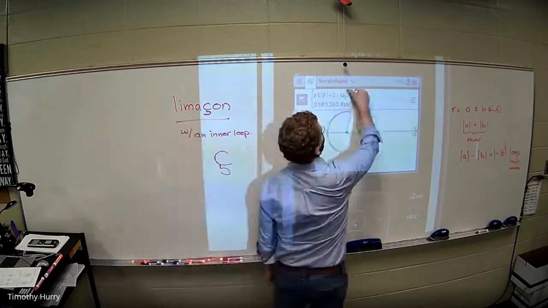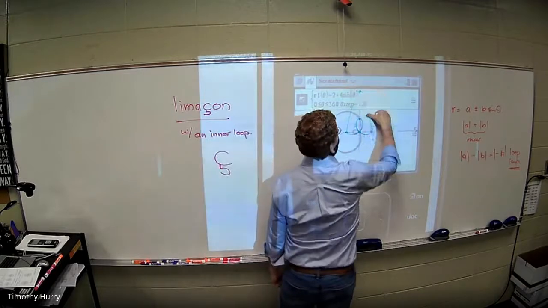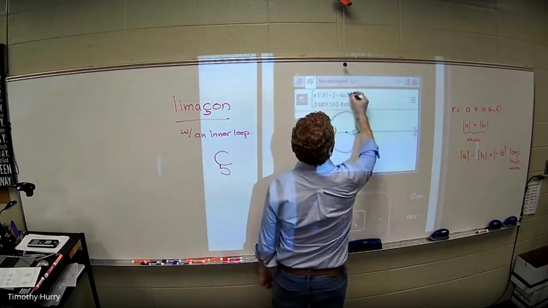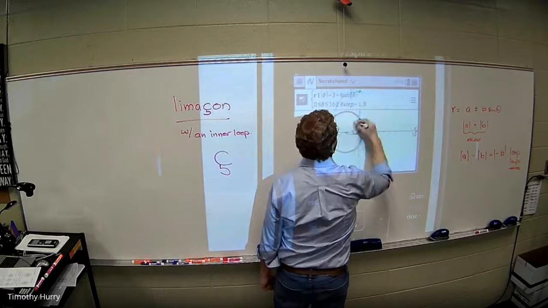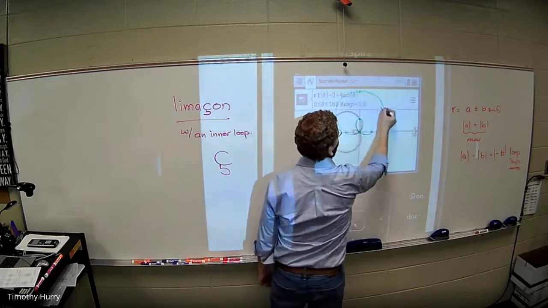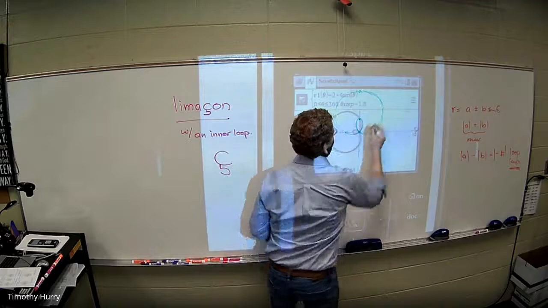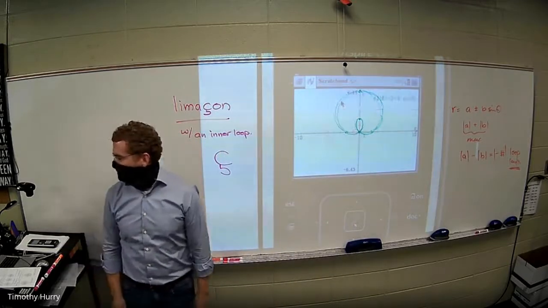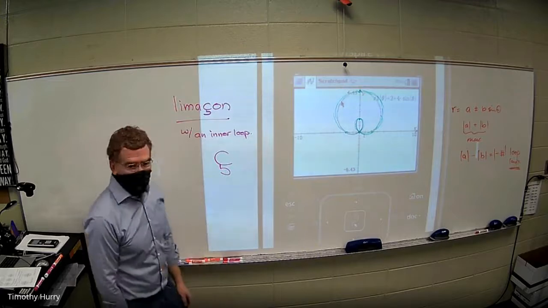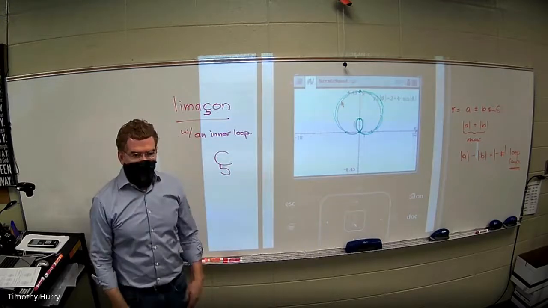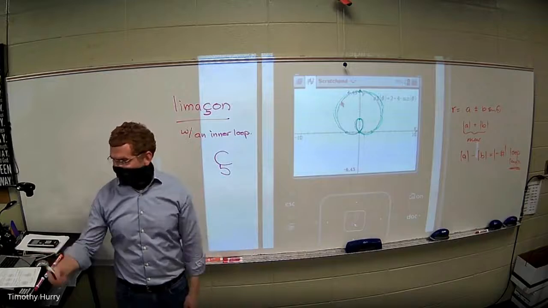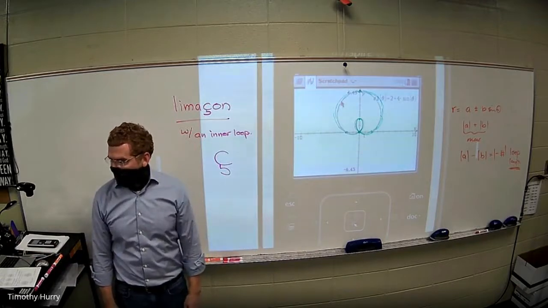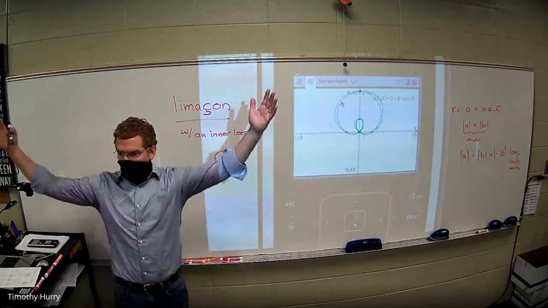But more likely, it's going to look something like this. It's going to be pretty wide looking. But I only know this from experience. It's going to be pretty much like that. Are y'all with me? And that is a limacon with inner loop. What do you do when the loop length is 0? We have a new graph.